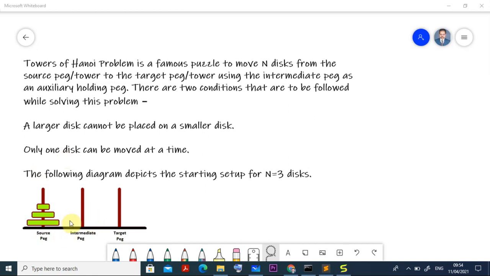There are two conditions that have to be followed while solving this problem. First, a larger disk cannot be placed on a smaller one. Here you can see all the smaller disks are placed on the larger disk, but the reverse is not possible. We cannot place a larger disk on a smaller one. And only one disk can be moved at a time. You cannot move two at a time. We can keep one above another, that is different, but at a time you can move only one.